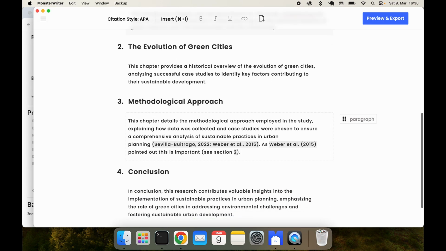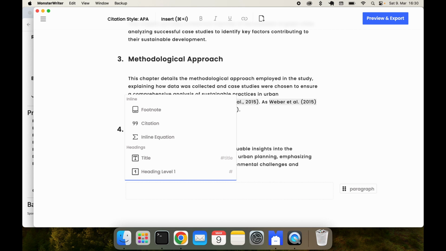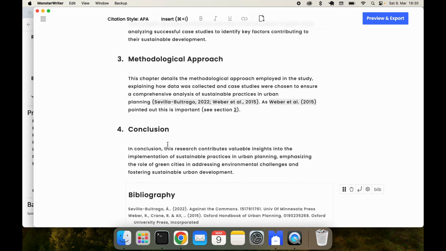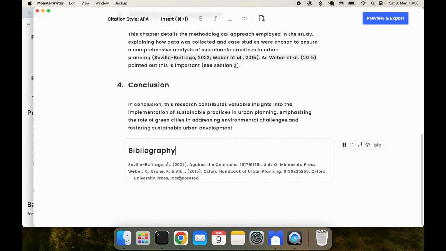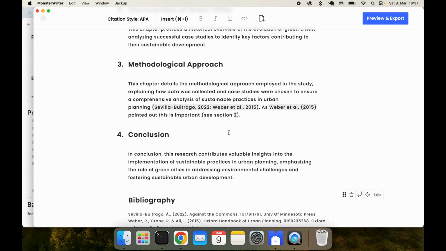Another important thing to know is that the bibliography will be inserted when we export the document. So, even if we do not see the bibliography in this document, MonsterWriter knows that it is required and will include it in the PDF. However, if we want to see the bibliography while writing, we can insert a bibliography section. It also does not matter where we insert it. It will be placed at the right location when we export our document as a PDF. As you can see, we do not have to write it manually. The entire bibliography is generated for us according to the chosen citation style.